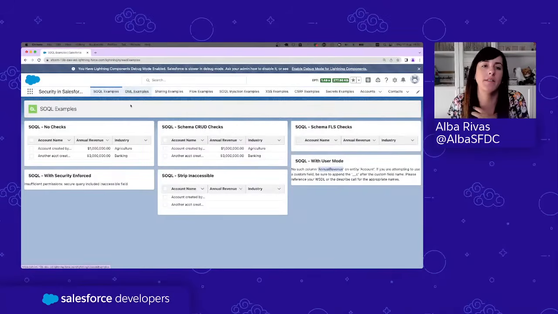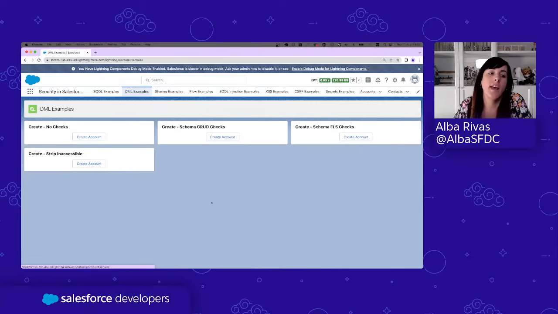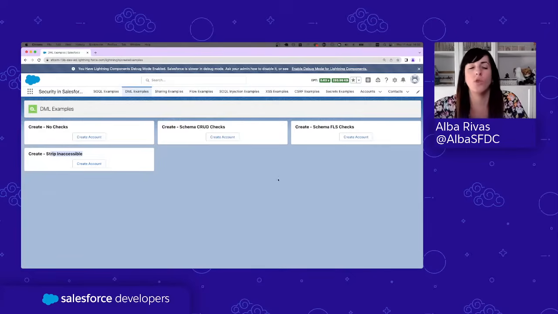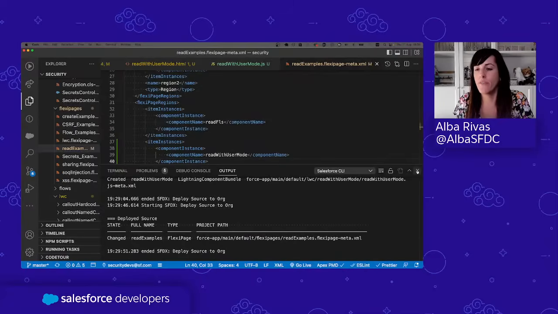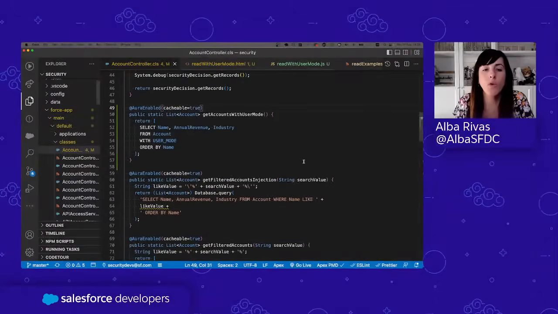Then we have DML, right? With DML, we have exactly the same methods, except the with security enforced and the with user mode, because those are keywords that you use in the SOQL queries, right? But you're doing schema CRUD checks, doing schema FLS checks, and using the strip inaccessible checks method is something that you can use. I'm going to show you the code for the different methods in which we are doing add. So here I have my account controller again.